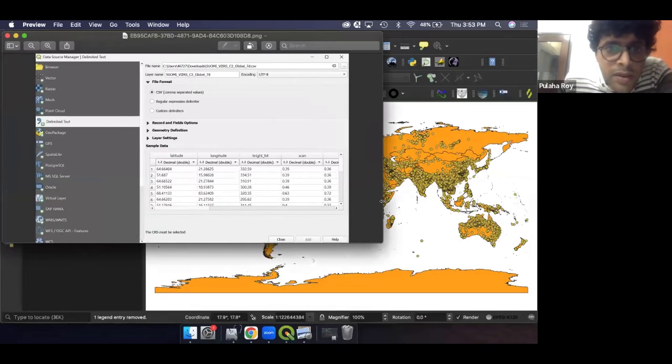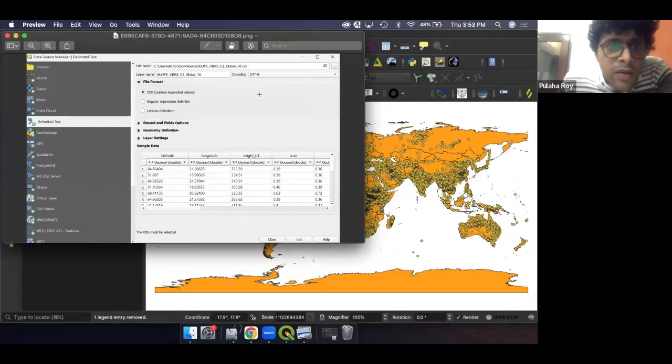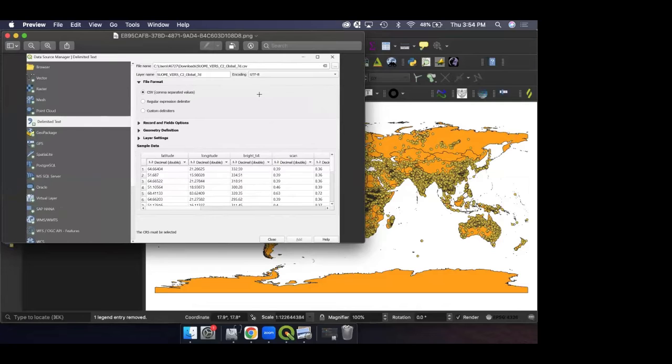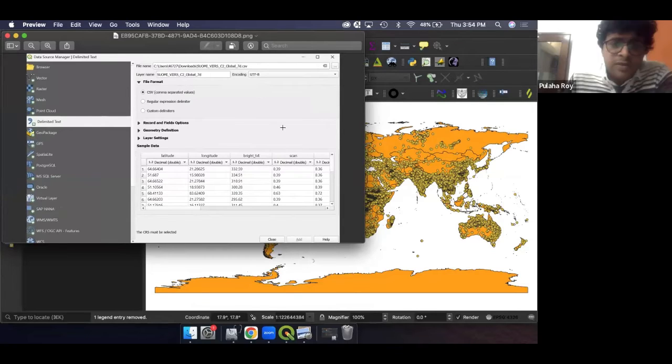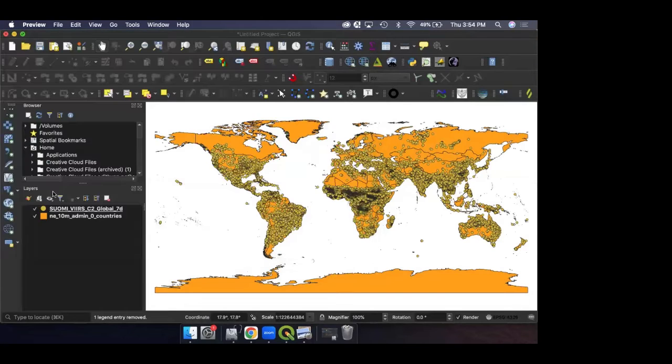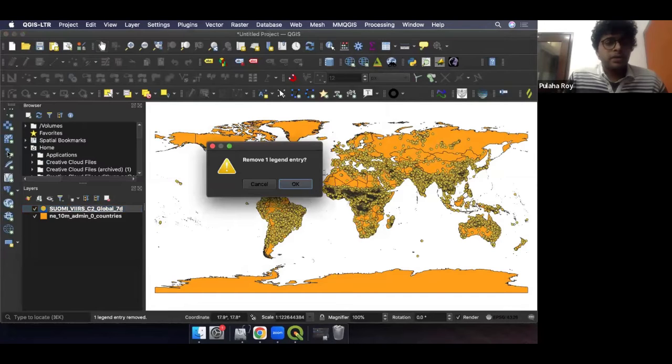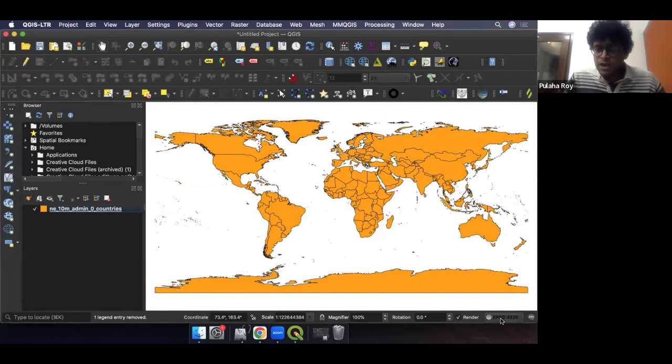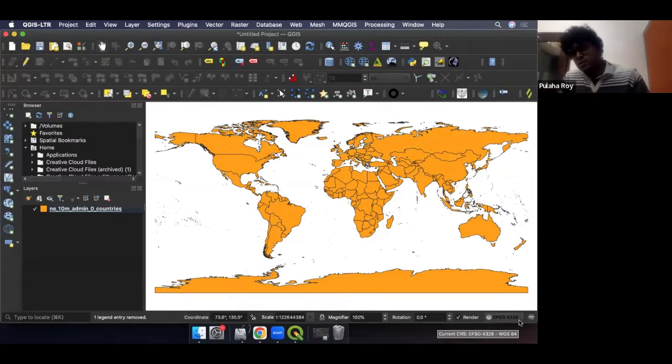CSV. Okay, Nigel, if you go to the record and field options, what does it say? One second. CRS must be selected. Maybe selecting the projection can help, I guess. So here's the projection. This is EPSG 4326. Do you guys all have the EPSG 4326 projection?